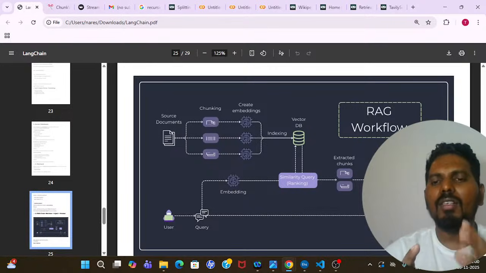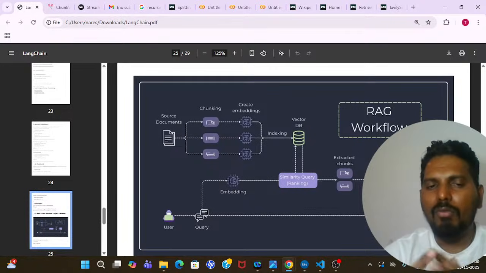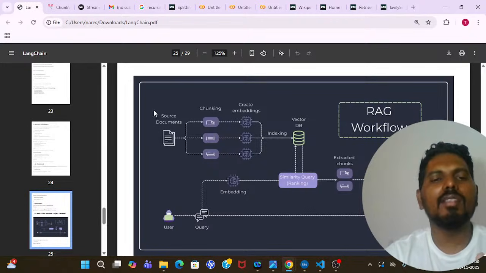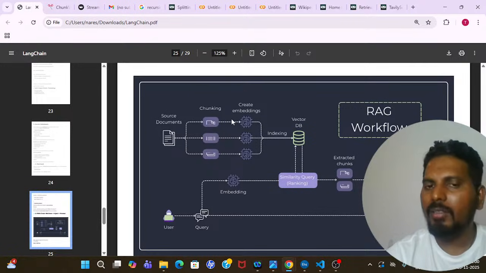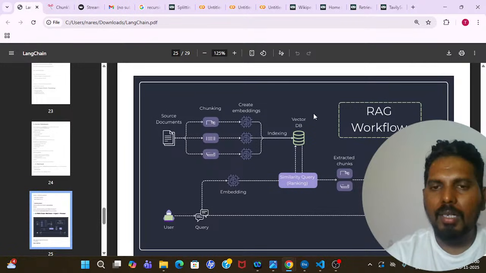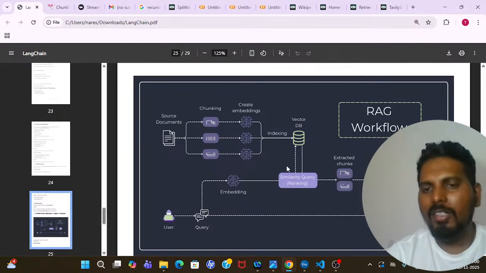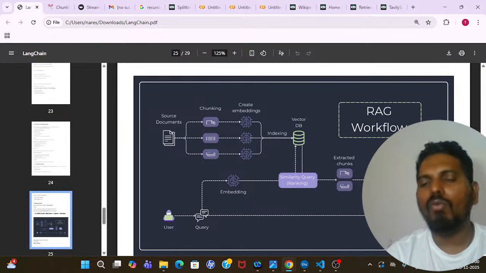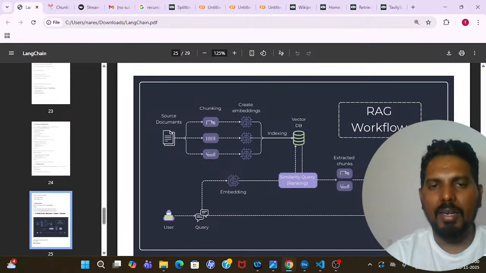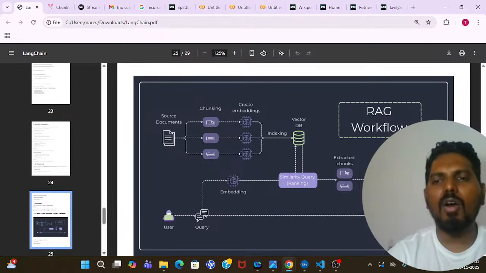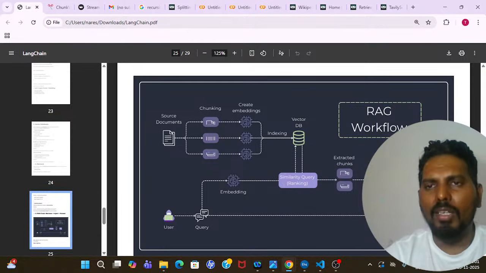So if you see this, we have five components in this. One is document loader, one more is text splitters, one is embedding models, and one more is vector db. Once this is done, we have a retriever. Once the retriever is done, again we have one LLM model to generate the final response. So this is how a RAG works, right?